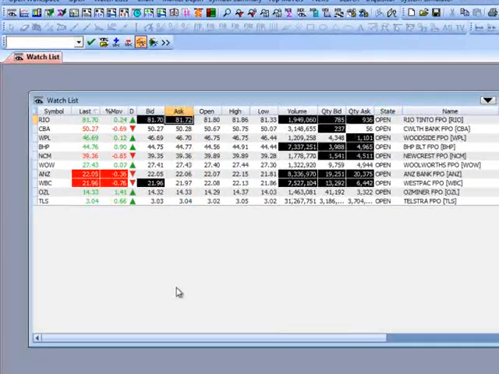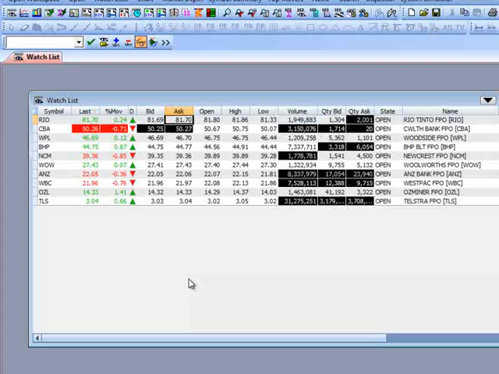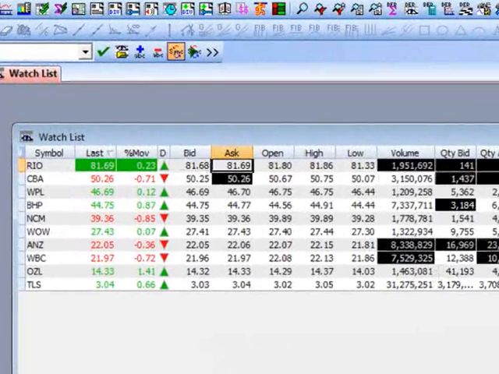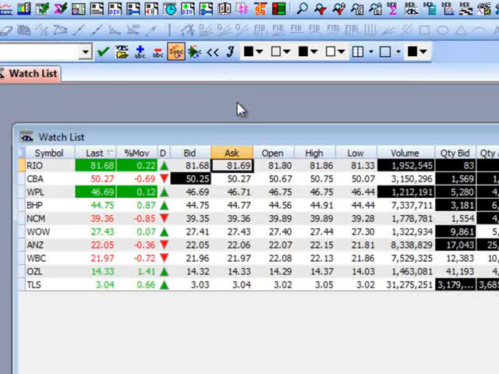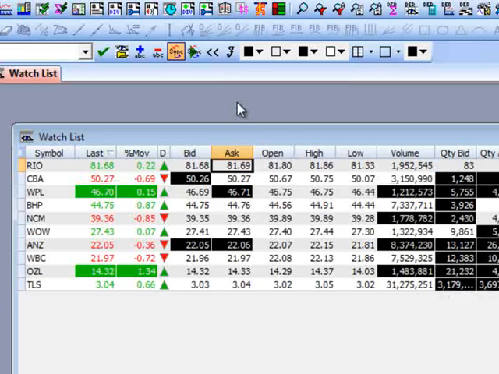Okay, so let's move on to changing the appearance of watch lists. To change the colours of the data in the watch list, in the toolbar at the top of the screen, I'll click on the double arrow pointing to the right. This will extend the watch list icon bar. To change the font, I use the F icon.